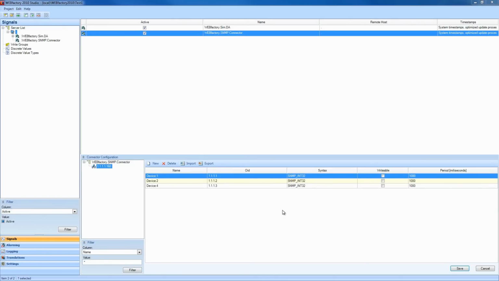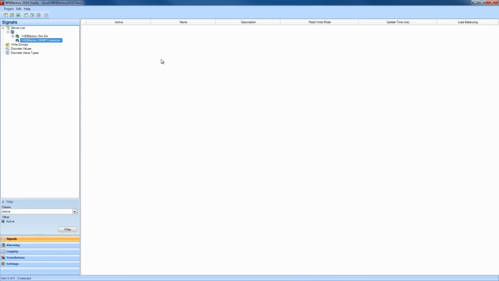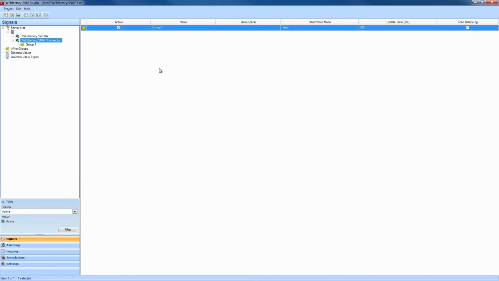Our SNMP connector is configured right now, but we still don't have any signals inside. So let's try to create a group and add some signals to our connector. I'm going to right click in the main view to create a new group, and I'm going to name it group 1. I'm going to put a space between group and 1. So now we have our first group and we're going to populate it with signals right now.